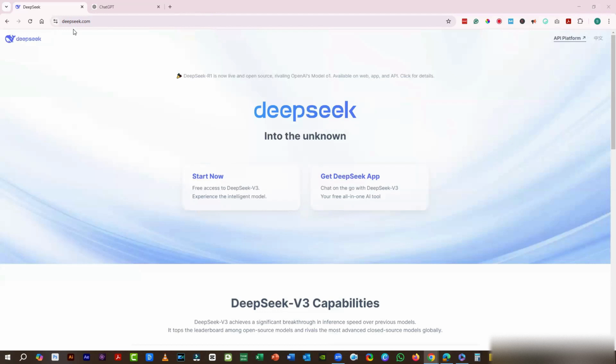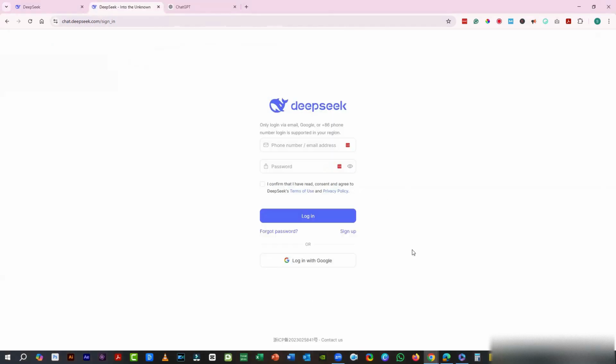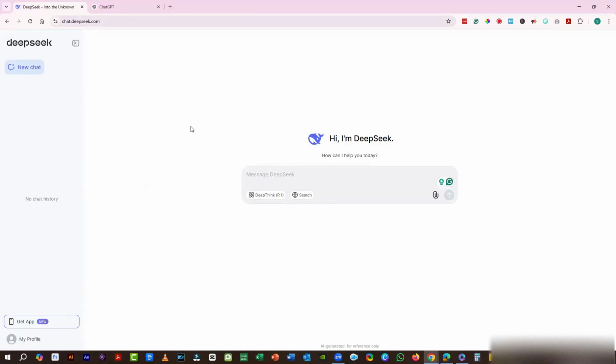First of all, go to the website deepseek.com. You can start using its web version by clicking on Start Now button. You can create a new account by clicking on Sign Up. And you can also log in by using your Google account. So I will be using my Google account. Once you have logged into DeepSeek, you will notice that it has the same interface as ChatGPT.